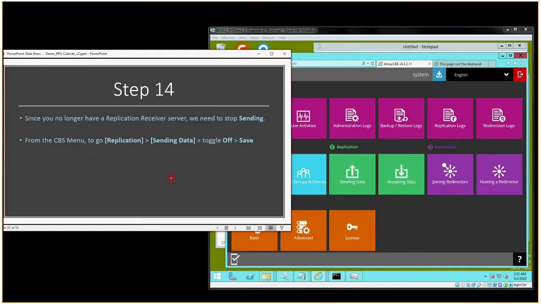Step 14, since we no longer have a replication receiver server, we need to stop the sending. So from the main menu, go to replication, sending data, toggle it off.